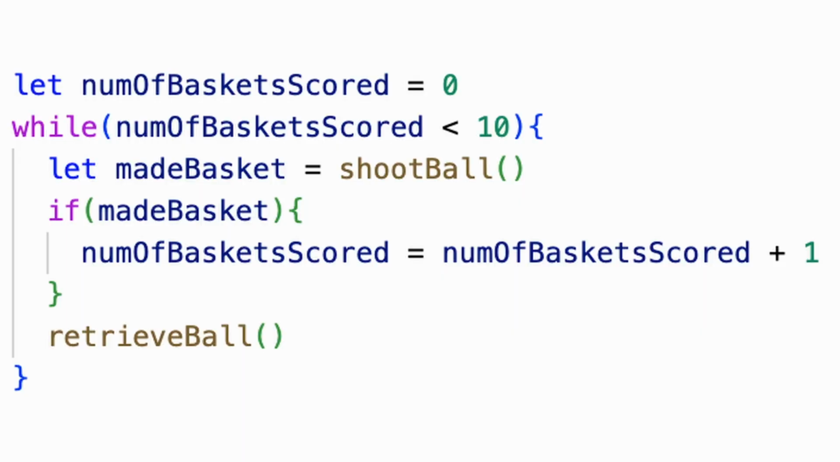In JavaScript, the language that we've been working with here, this is an example of how a loop could be used. Let's say we have some kind of robotic functionality that we're able to use, a function called shoot ball that will cause the robot to shoot a basketball, and then it will return to us a value, either true or false, whether or not the basket was made. And so in this snippet of code here, we're declaring a variable num of baskets scored. That's set to 0 at first.